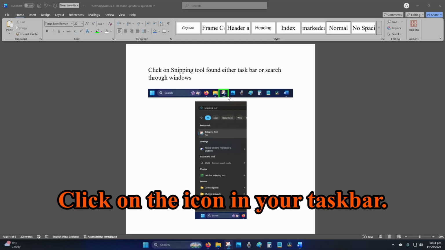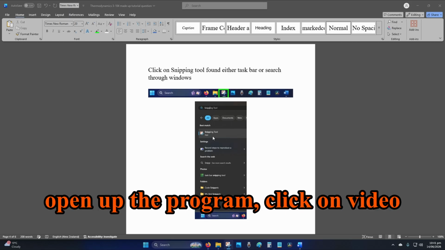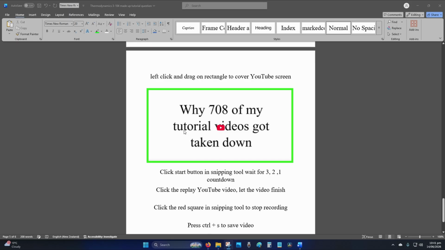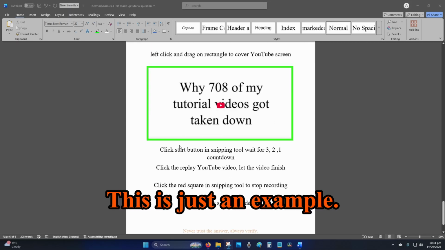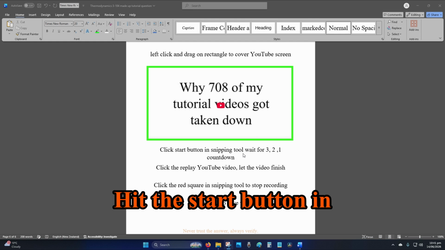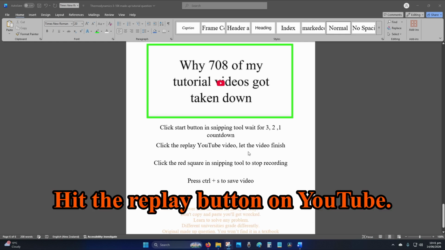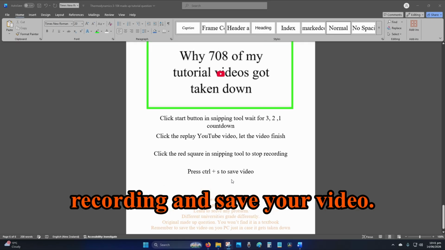Click on the icon in your taskbar. If it's not there, go to your Windows search, type in Snipping Tool, open up the program, click on Video option, click on New, left click and drag the rectangle to cover the YouTube screen. This is just an example. Hit the Start button in Snipping Tool, wait for the countdown. Hit the Replay button on YouTube, let the video finish, hit the red square in Snipping Tool to stop recording and save your video.